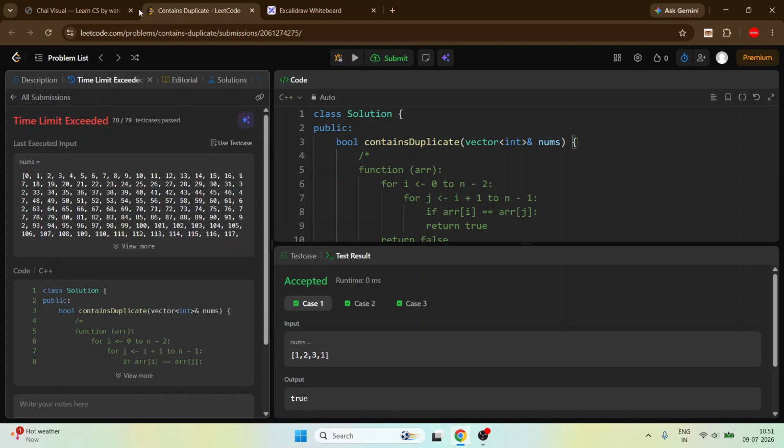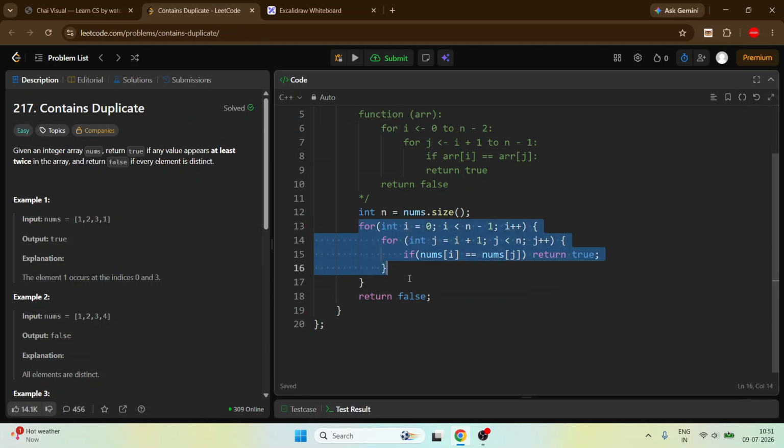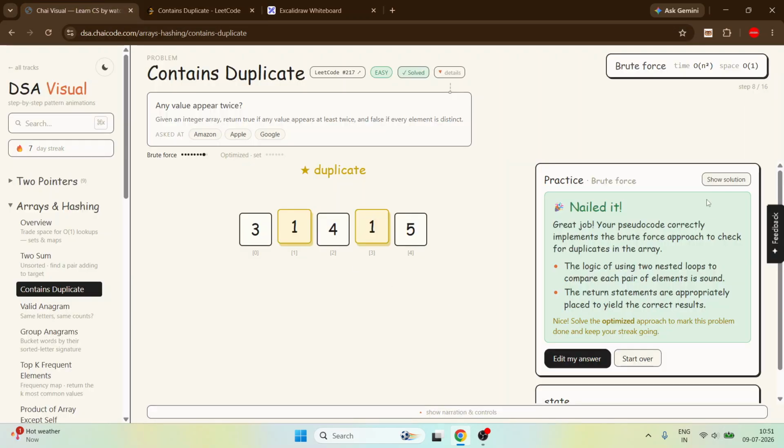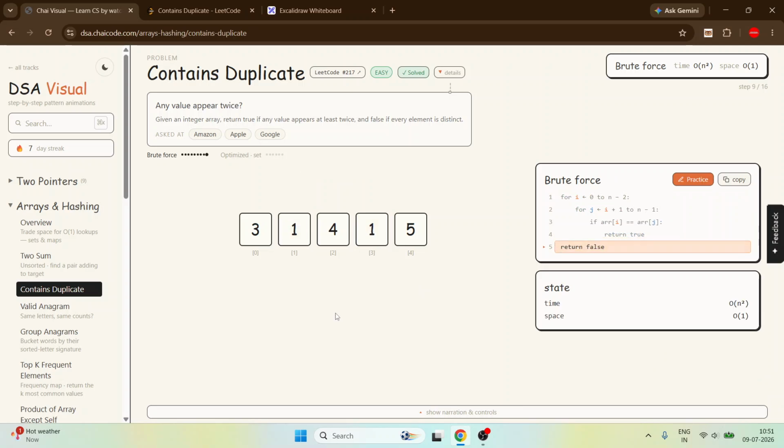It is a TLE because we are using two for loops. Here we are using two for loops, and the time complexity will become big O of n square. And for space complexity, we don't use any extra space here, so it becomes big O of 1. Okay. So let's move to our next optimized solution, that is using a set.